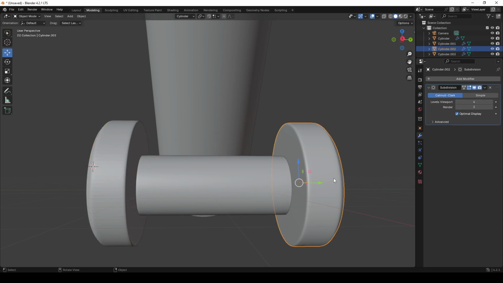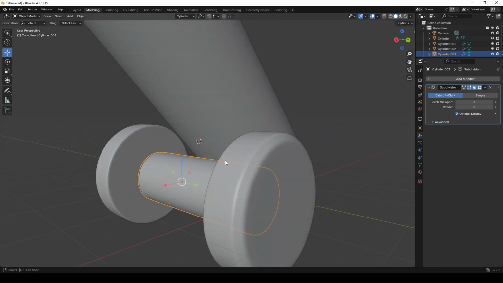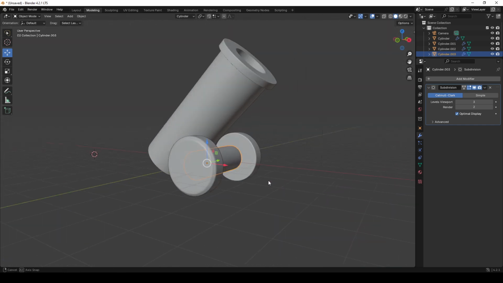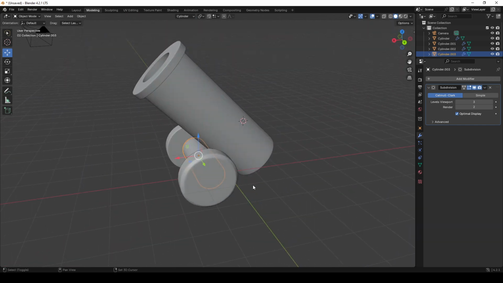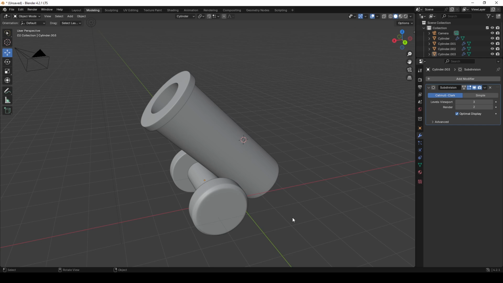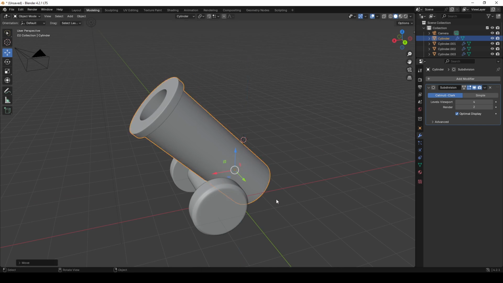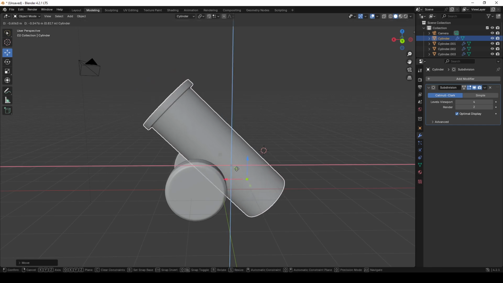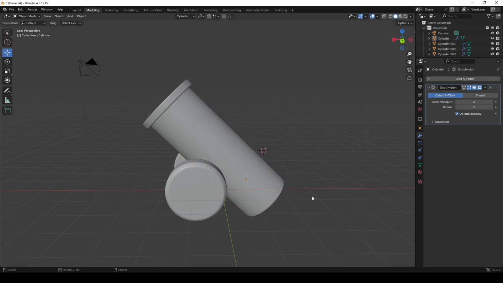So I'll make sure these are even. That's got 4 on, so just make sure that these are even. And let's zoom out, and there we go. We've got a little small cannon, which is not bad. I mean, it's small progress, it's small steps, but second time using Blender, not used the software before. You know, that's not bad.